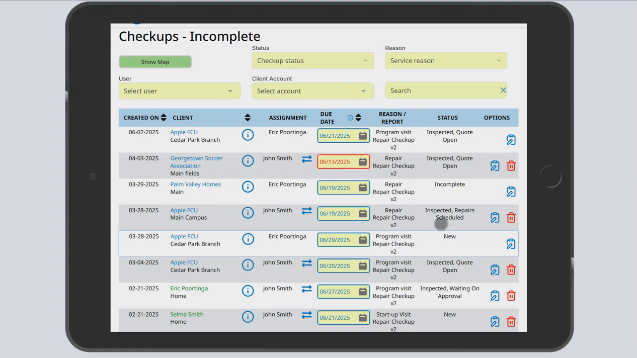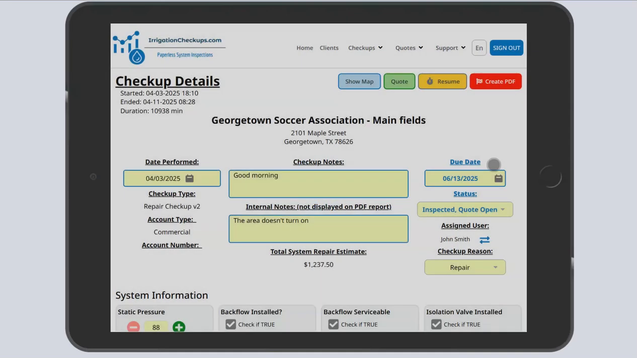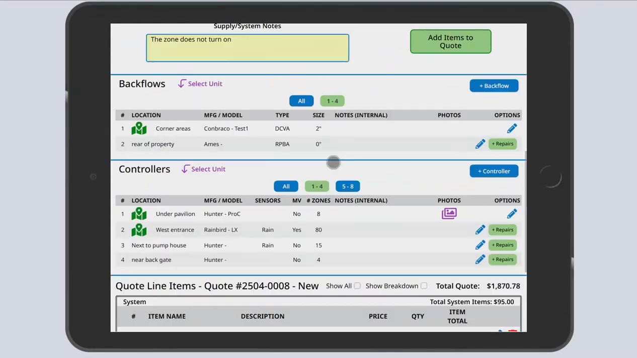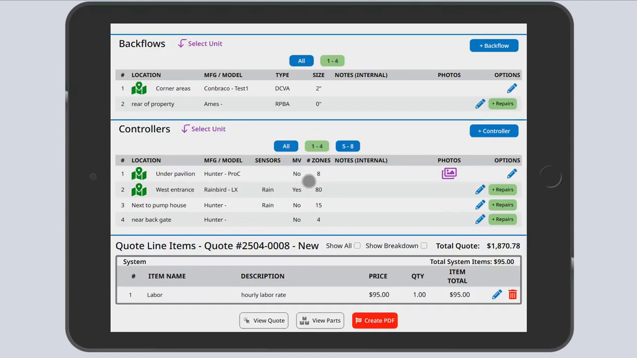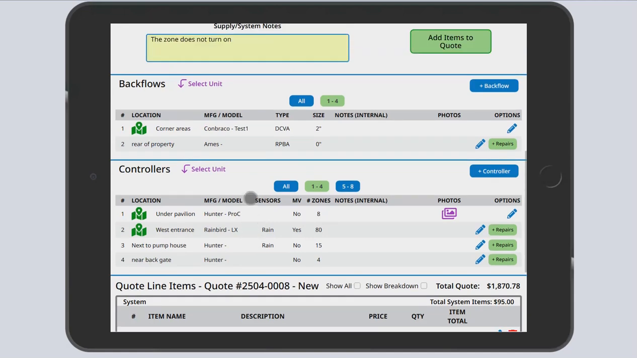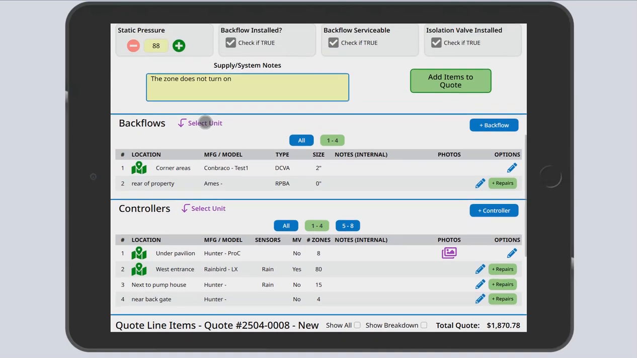So, other big change, if we go to this Georgetown Soccer Association, we go into this checkup. So this checkup we'll see has the site for Georgetown Soccer Association has 2 backflow units and 4 controllers, one that has 80 zones. And so you'll see the select unit information above each of these.